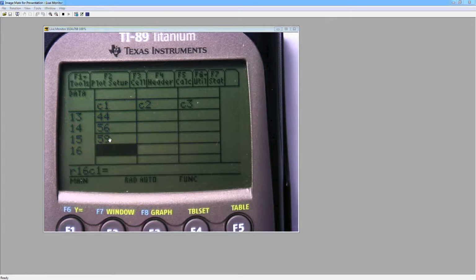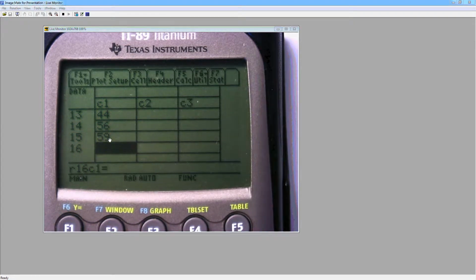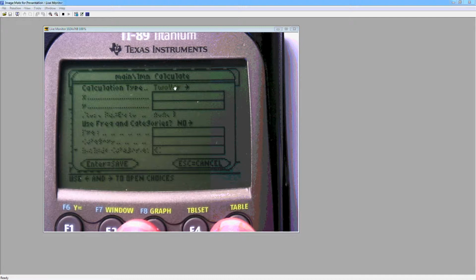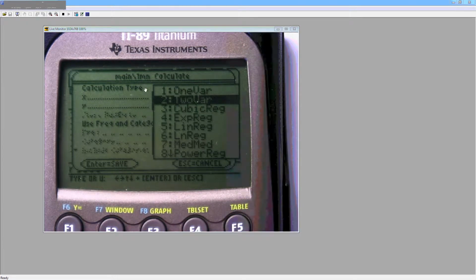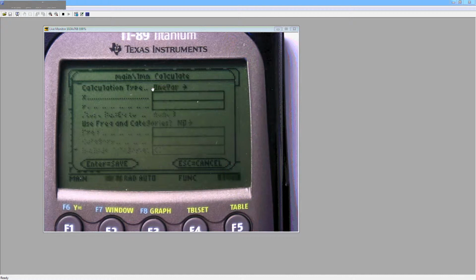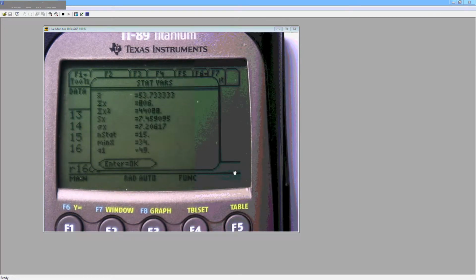So I put in all of my numbers, and then the next thing you're going to want to do is hit the F5 button, because that's where you calculate stuff. So F5, we want to calculate. Hit F5, and I want to calculate the one variable statistics. So under calculation type, select one variable. And then we need to tell the calculator that that one variable was entered under column 1. So I'll hit column 1, C1, leave this one set as no, hit enter one more time, and then it will pop up with all of your statistics.